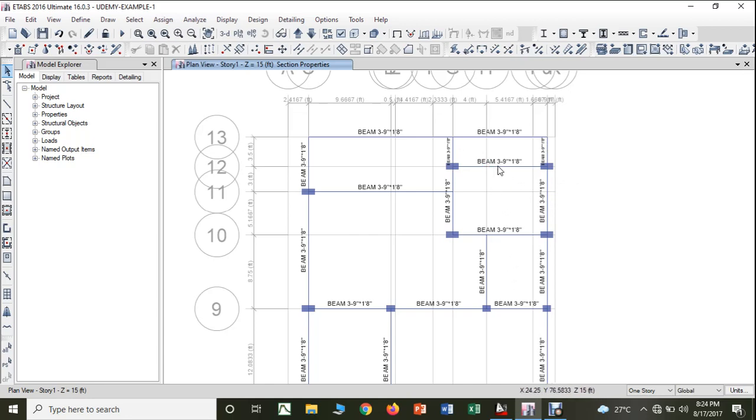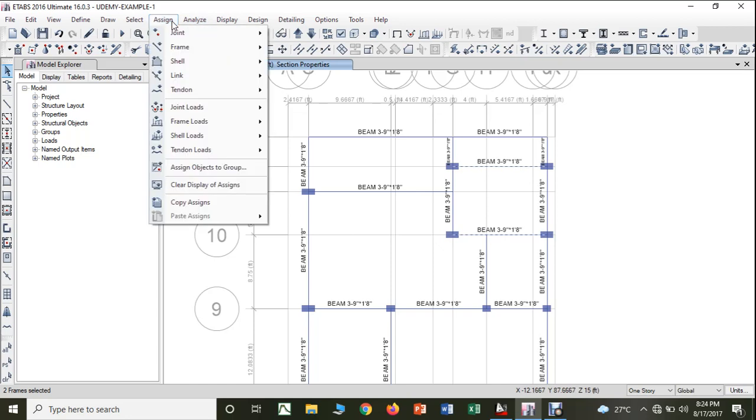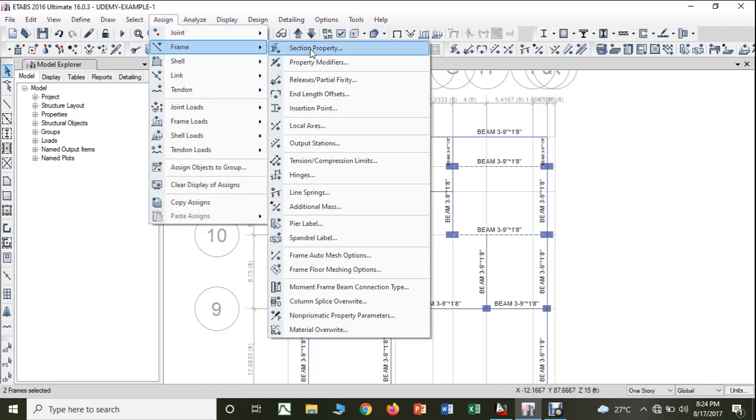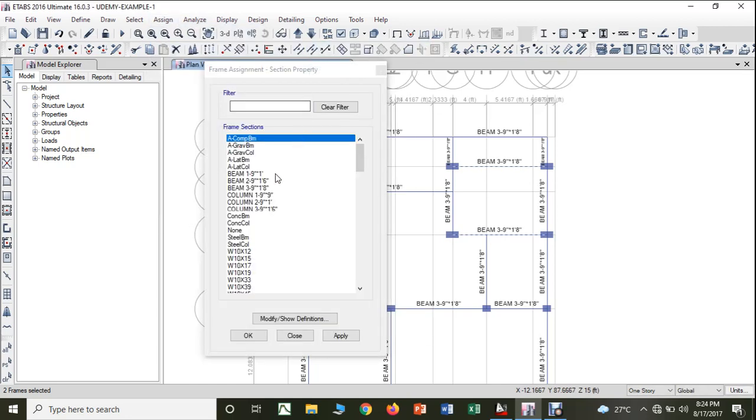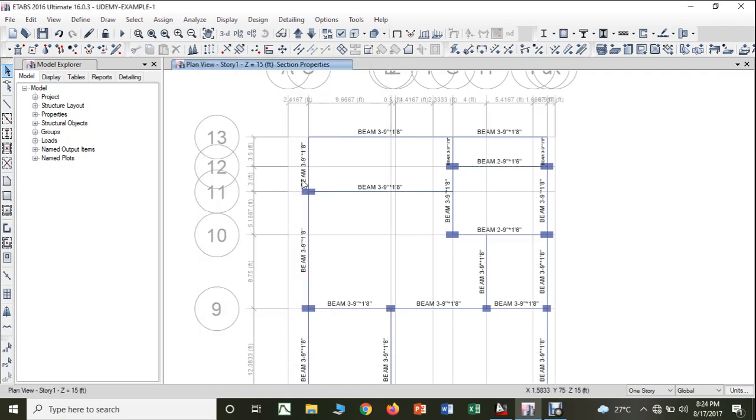So let us do this beam and this beam. I'll just assign them to beam number 2. So beam 1, all beams are plain beams, and let us make this beam number 2. Apply. So you can see beam 3, beam 3, beam 3, beam 3. This is beam 3, this is beam 2, this is beam 2, and this is beam 3.